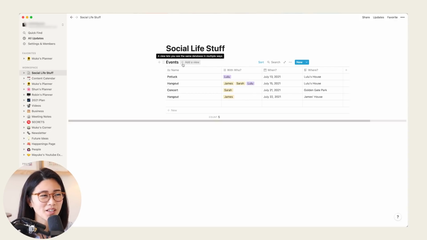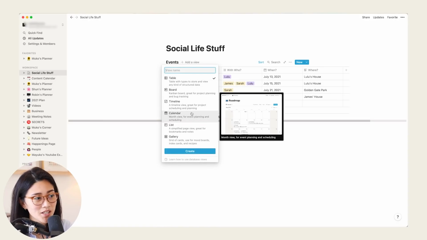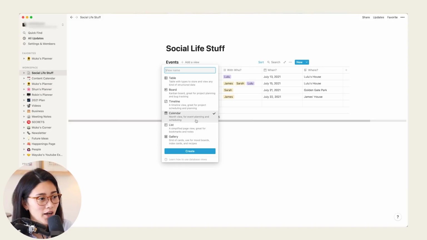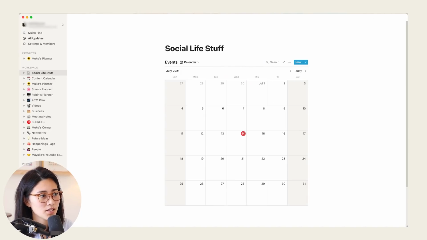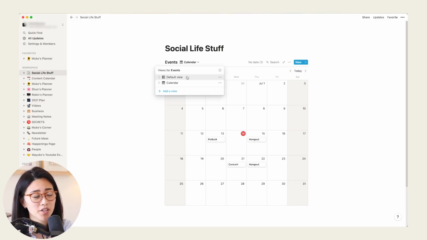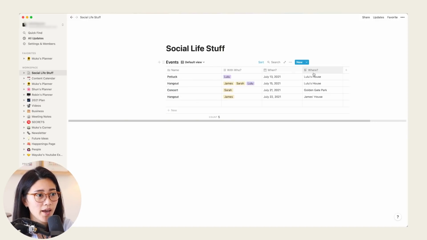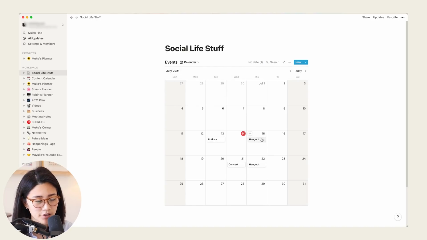This is one of the really nice things about Notion. A view lets you see the same database in multiple ways. Because this is a social life calendar, I want a calendar, so let's set a calendar. Now it takes all of the stuff that I entered into the table, and based on the date that I have, it sets it as a calendar, which is really nice.